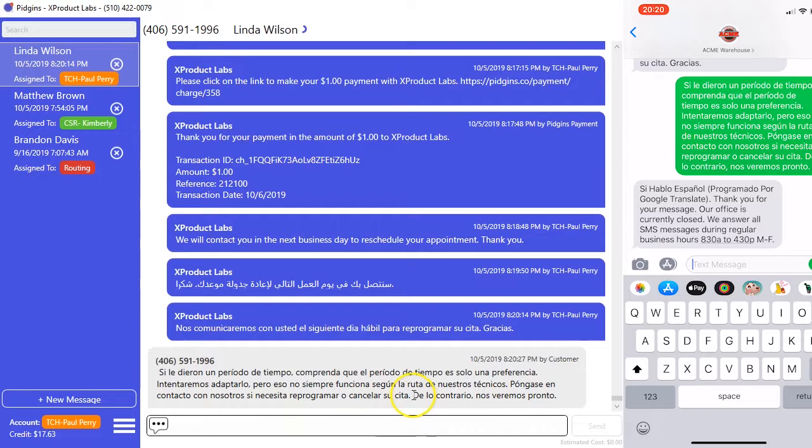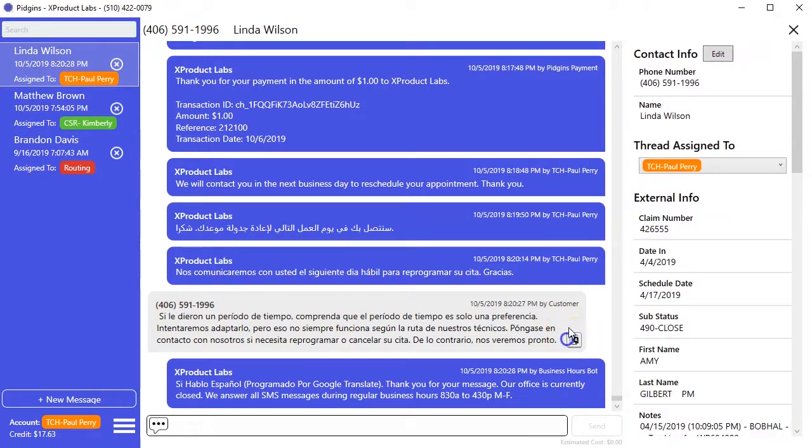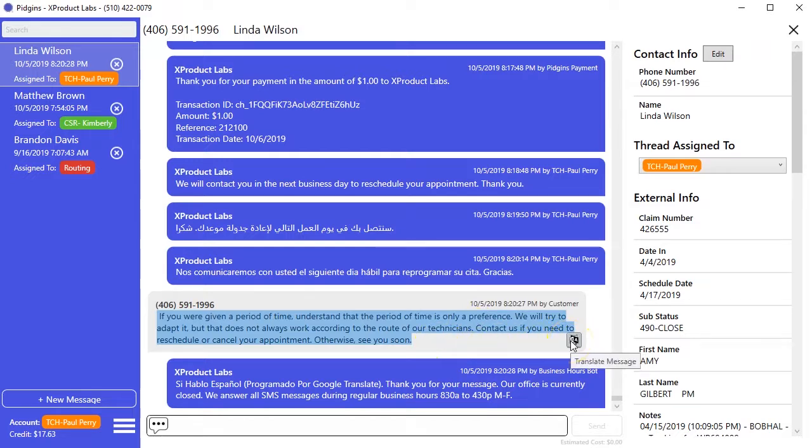It's not a problem. If you see a message in a language other than English, you just come over and hover and say translate message. And so what it does is it will translate the message into English. And so there you go. The customer natively speaks Spanish, which is not a problem for you, and you just hover over the translation tool and say translate into English, and it's just that easy.